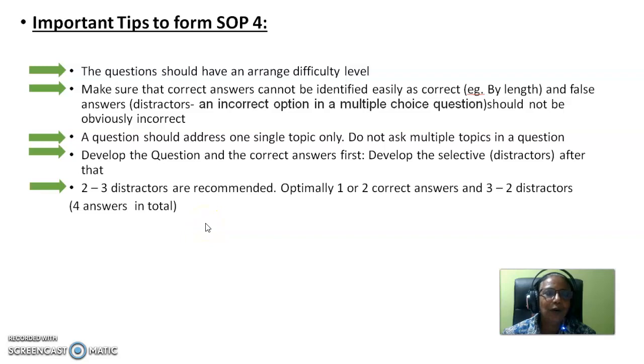I'd like to speak about important tips to form a SOP 4. First one, questions should have an arranged difficulty level. Second one, make sure that correct answers cannot be identified easily as correct, for example by length. And false answers, distractors, that means an incorrect option in a multiple choice question, should not be obviously incorrect. Next one, a question should address one single topic only. Do not ask multiple topics in a question.